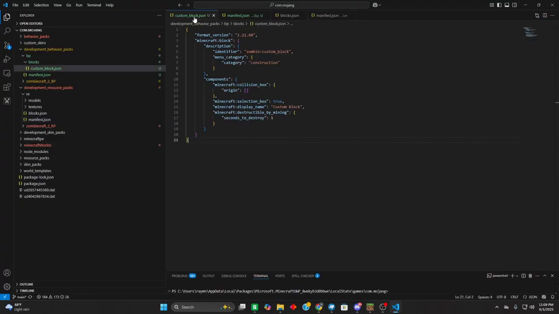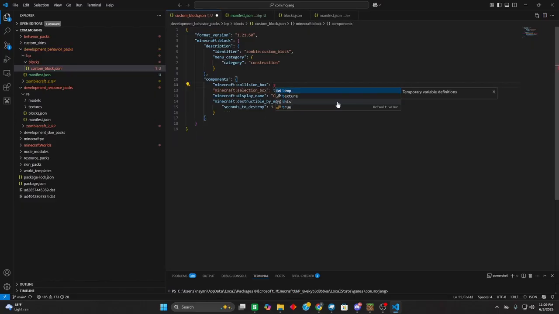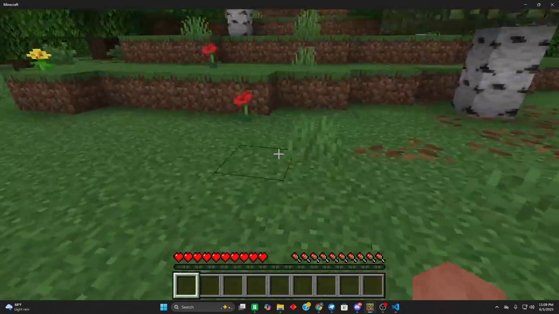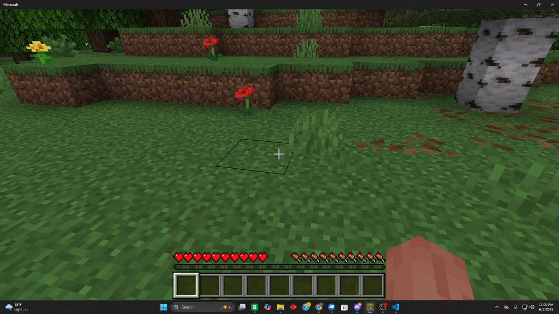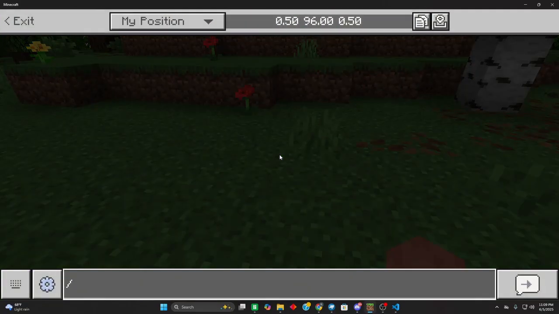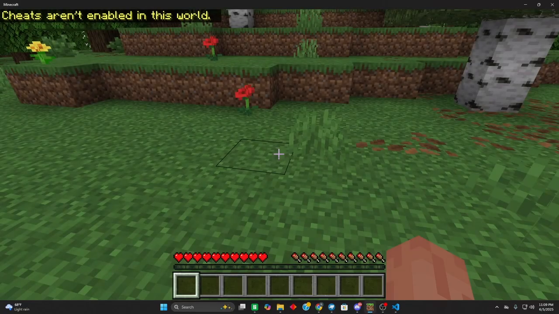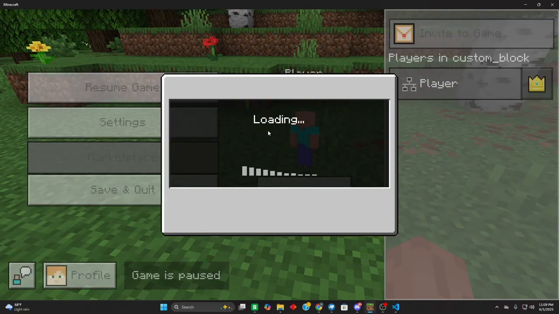That's because I have this right here. We don't want that. Boom. It's okay to make mistakes like that. They're easy to fix. Boom. And then since we changed the file on the add-on, we're going to need to reload our world. So if you just type in reload all, oh, you got to have cheats enabled.